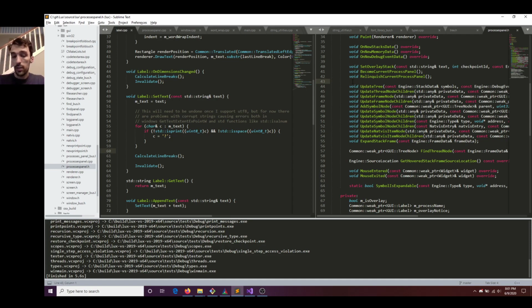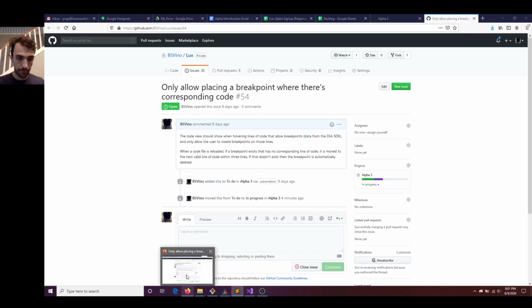And today we're going to be doing something. Let's bring it up here. This is the problem statement right here. Only allow placing a breakpoint where there is a corresponding line of code. The code view should only show hovering lines of code that allow breakpoints, which is data that we can pull from the DIA SDK, and only allow the user to create breakpoints on those lines.